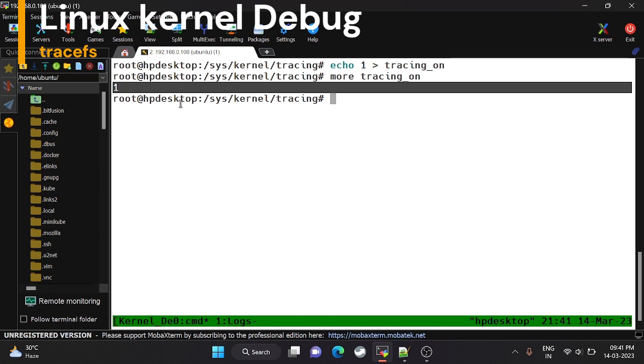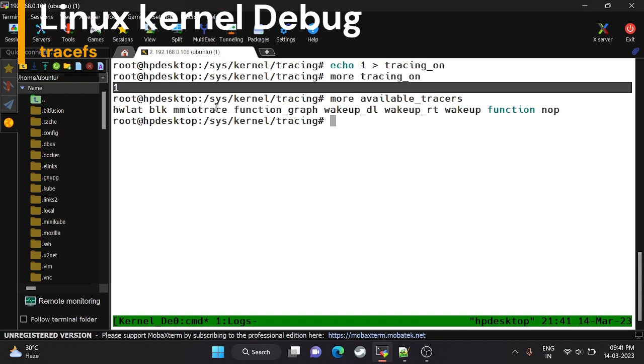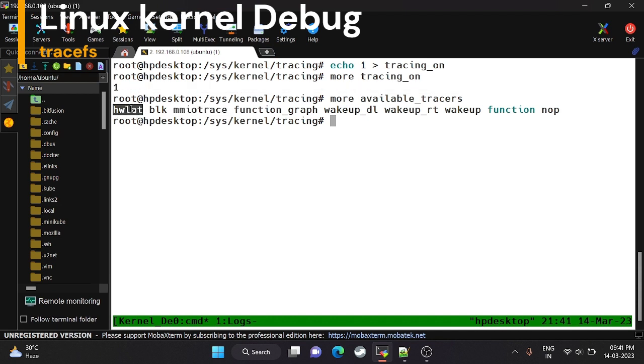So what all can we trace? For that, you have to go to this file, available_tracers. All these things you can trace. This is hardware, this is function_graph, wakeup graph, function, and nop. By default it is nop. Today we will check how to see function_graph as well as function.